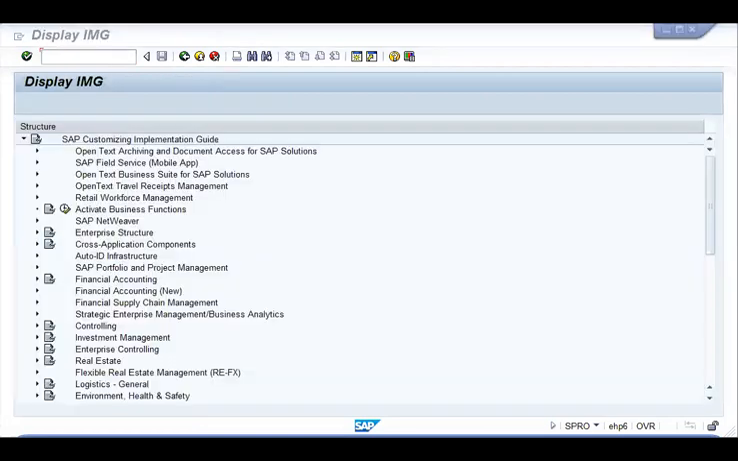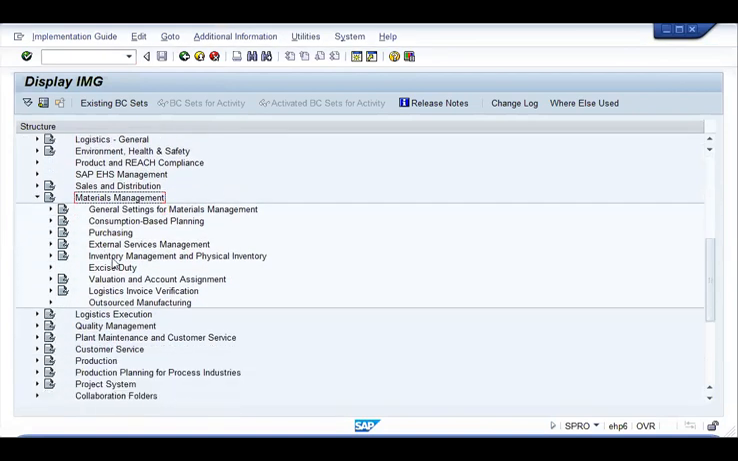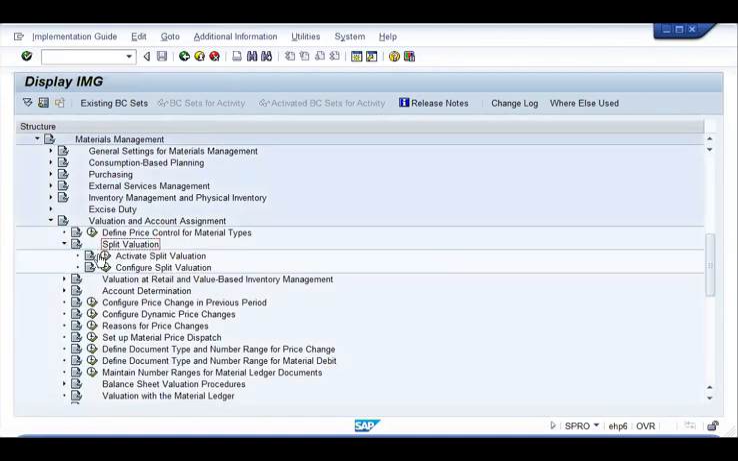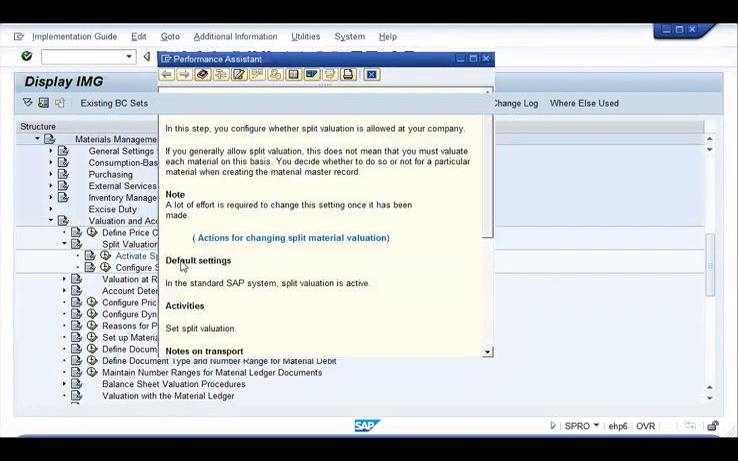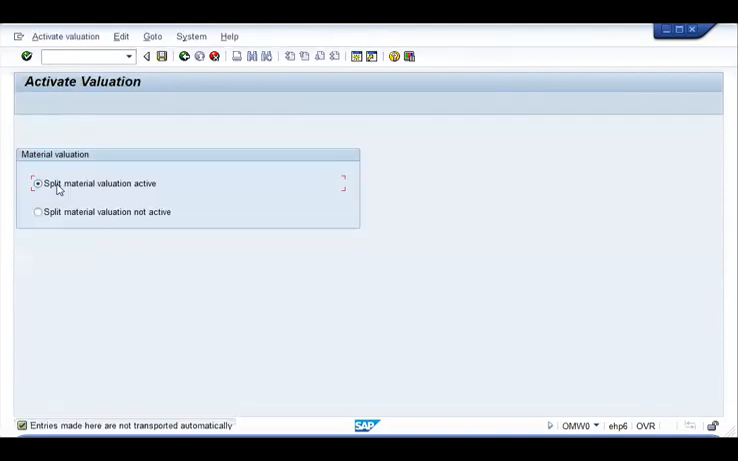So first we need to configure the system to create the valuation types, valuation grouping codes, and then valuation groupings, and then assign it to the material type to be activated. So we go to valuation and account assignment, split valuation, activate split valuation, not the documentation, but go to execute and select split valuation, split material valuation active. Since it's a practice server, active is already selected.